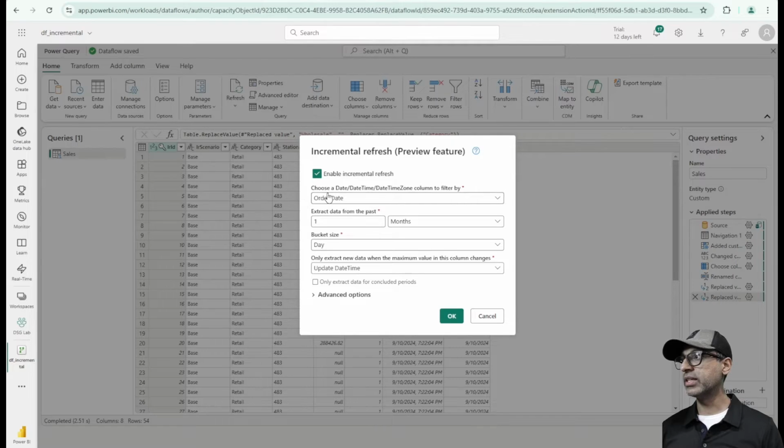The first one is choose a date or date time column to filter by. So this is used to filter the source data. In my case, I'm using order date, so it can group all the order data for that date together. The second one is extract data from the past how many months, days, weeks, so what time period does it have to go back to check for this incremental refresh.